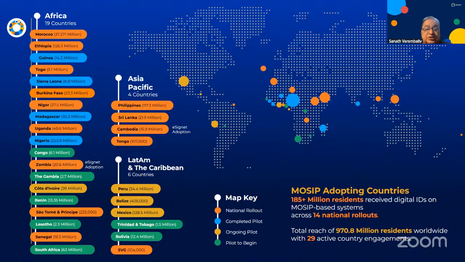And if you notice, not all are foundational IDs. We have also rolled out solutions on top of other IDs, like eSignet adoption. You see Zambia, and I think there is Peru or somewhere in LATAM. Not all are new IDs; some of them are rolling out on top of existing IDs with eSignet and INGI solutions. So INGI and eSignet can run both with MOSIP as well as on top of other platforms.